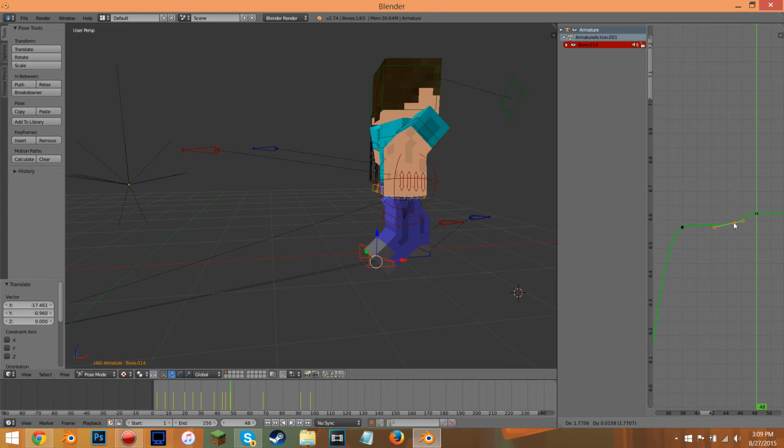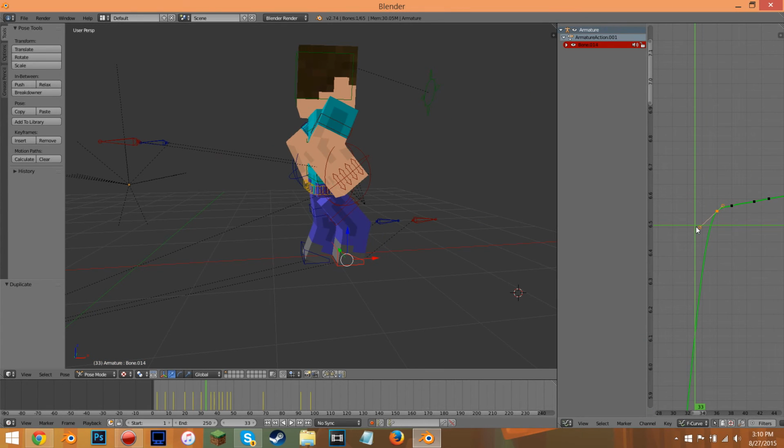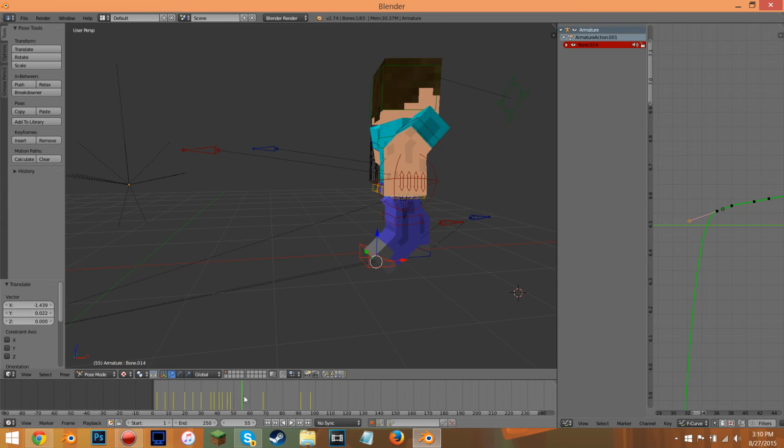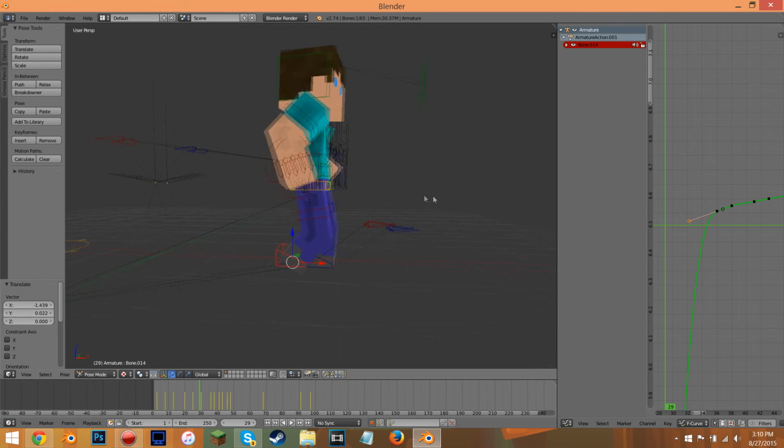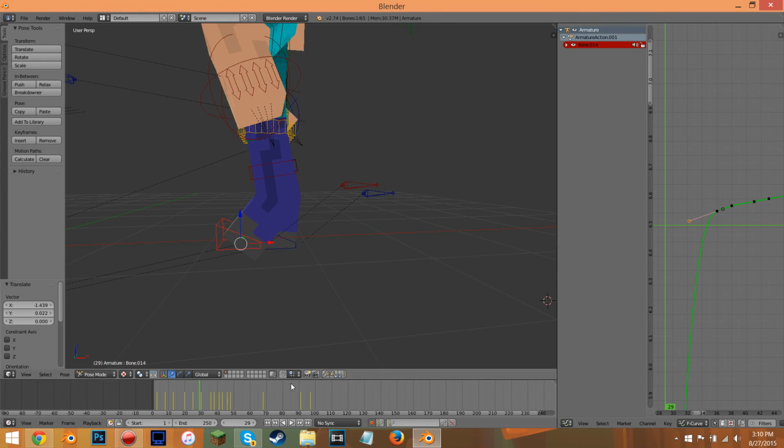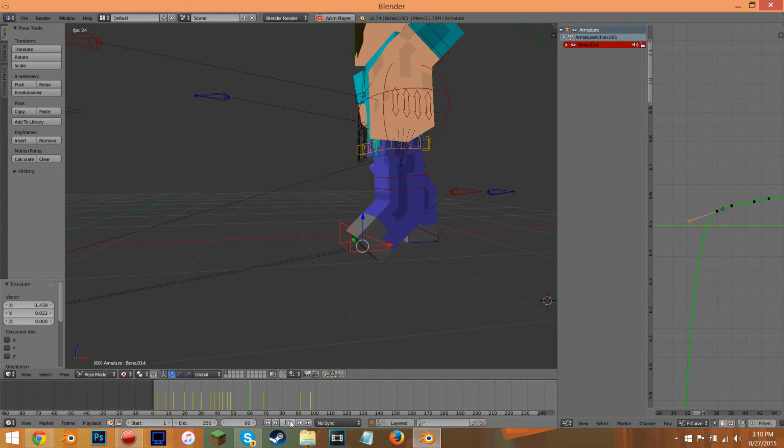So, right click here. Now Shift D to duplicate. Now, move this here. Shift D. Here, Shift D, here. There we go. So now, let's watch this.